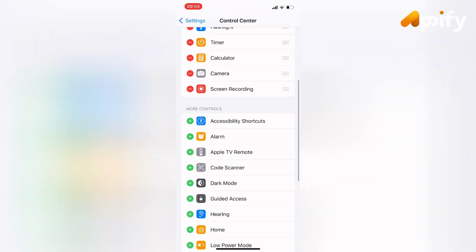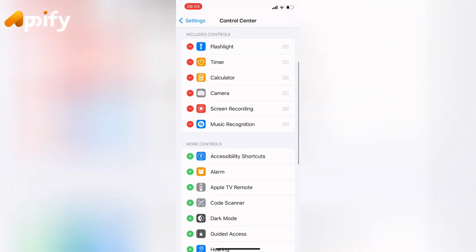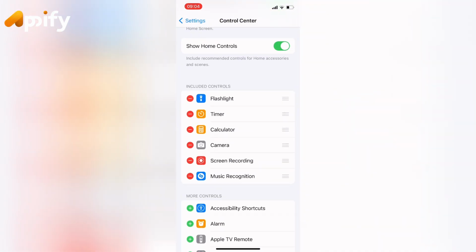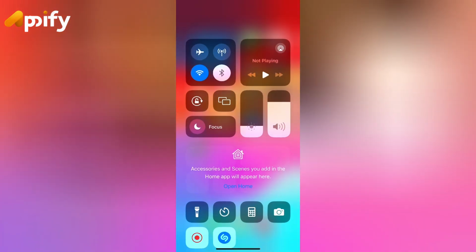Here, scroll down until you find Music Recognition, tap on it, and it will now show in the Included Controls list. When you swipe down, you will see the Shazam icon. In order to turn it on, you can simply tap on it and it will turn on. If you tap on it again, it will turn off.